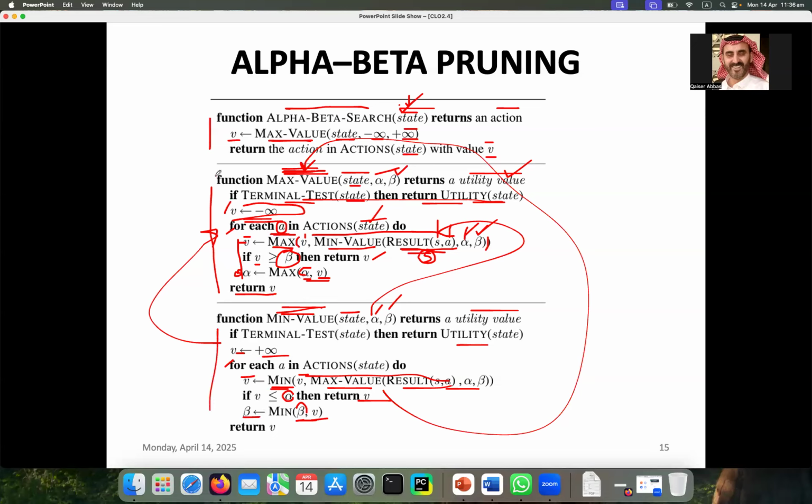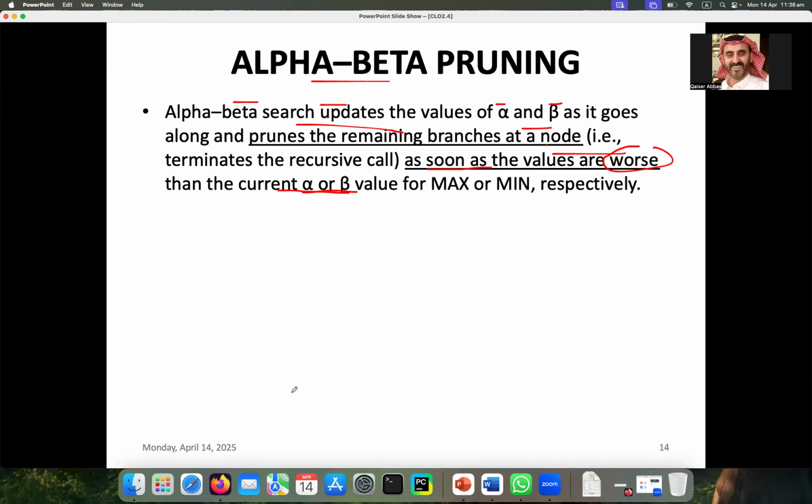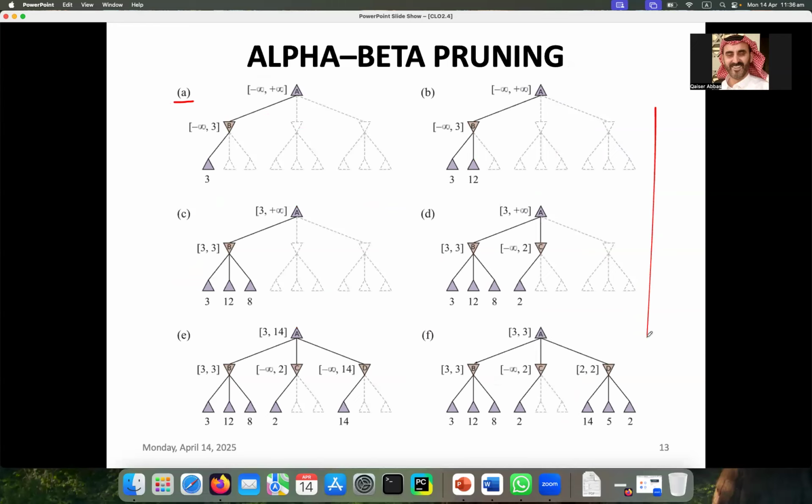So both the functions, this one and this one, are similar, but their variables are different. If you have a max value, then your variable is alpha. And if you have a min value, then your variable is what? Beta. Here. So if you want to memorize it, then it's easy. But if you want to understand it, okay, general understanding is here. This diagram is giving you the general understanding.